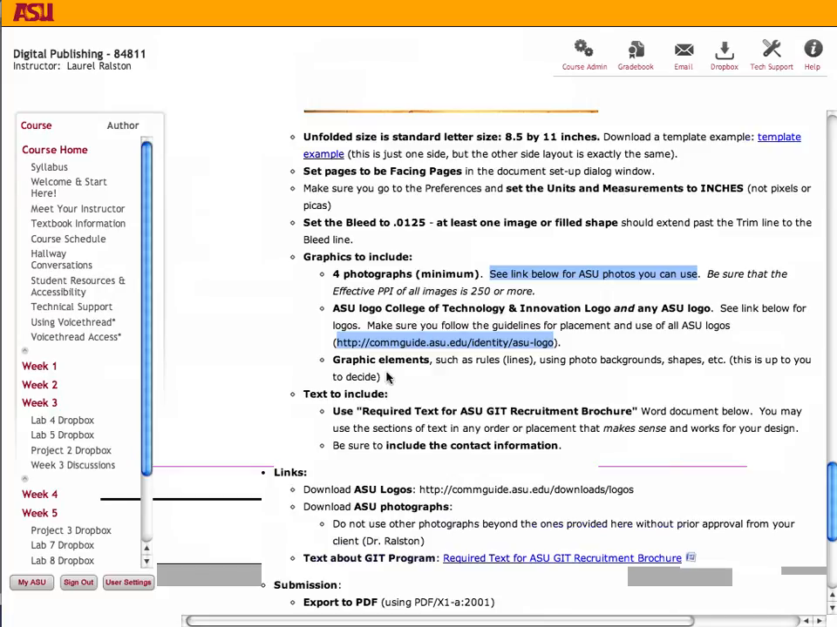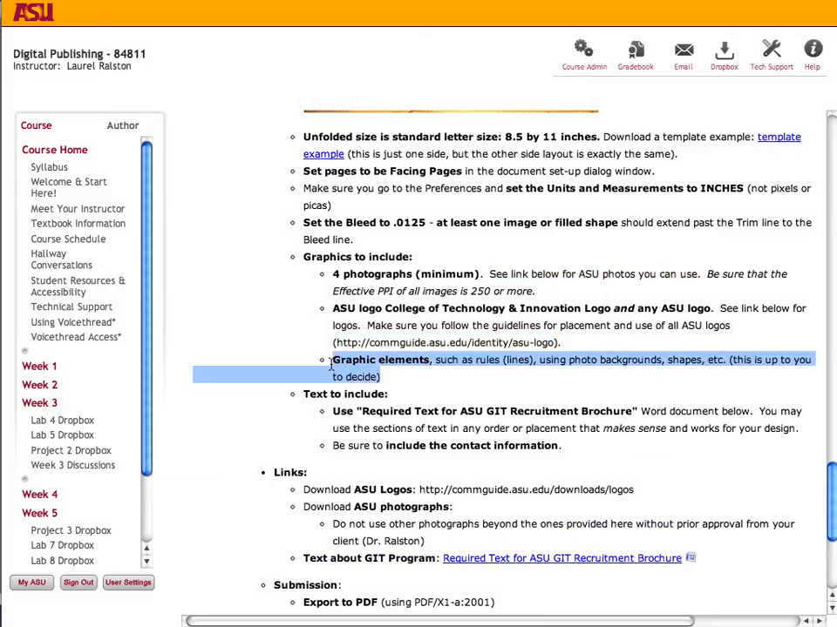And then the last thing you need to make sure, as far as visuals, that you include is graphic elements, such as rules, which are lines. You can use photos as backgrounds. You can include shapes. Whatever you want to do to make the design interesting and attractive, you can do. Remember, if you bring things to the edge of your document, you need to extend those things past the trim line of the document to the bleed line.